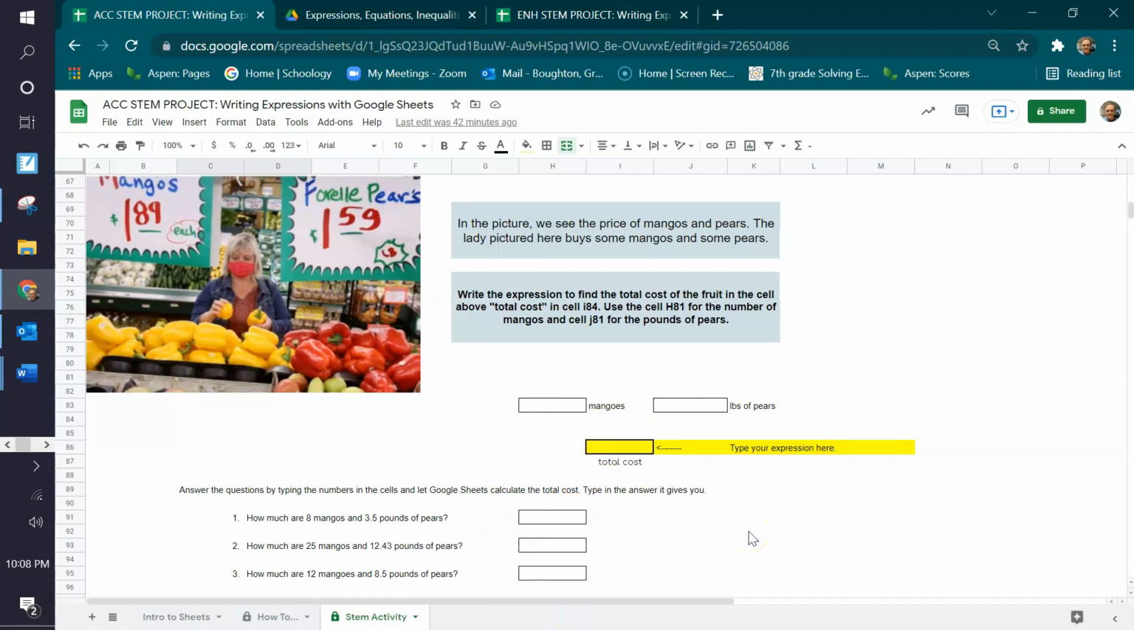Also, you're not using a calculator to calculate the answers. You should never have to do that. Remember, we're making Google Sheets do all the hard work for us. You only type the expression here, and then you fill in these, the mangoes and pears, with however many mangoes and pears you want to buy. In fact, you will come down here and answer these questions, inputting, for example, 8 mangoes here in this cell, and 3.5 pounds of pears here in this cell, and then see what the answer is, and then type that answer here. You should get some feedback saying whether you're correct or not.